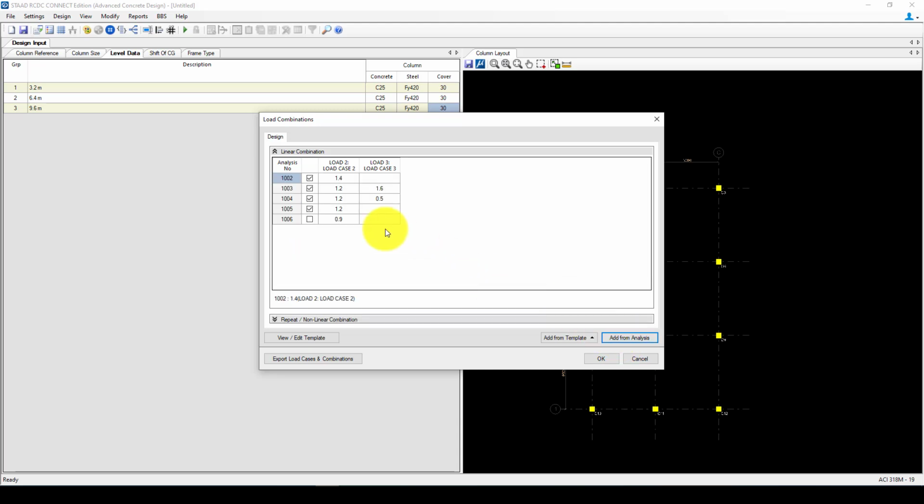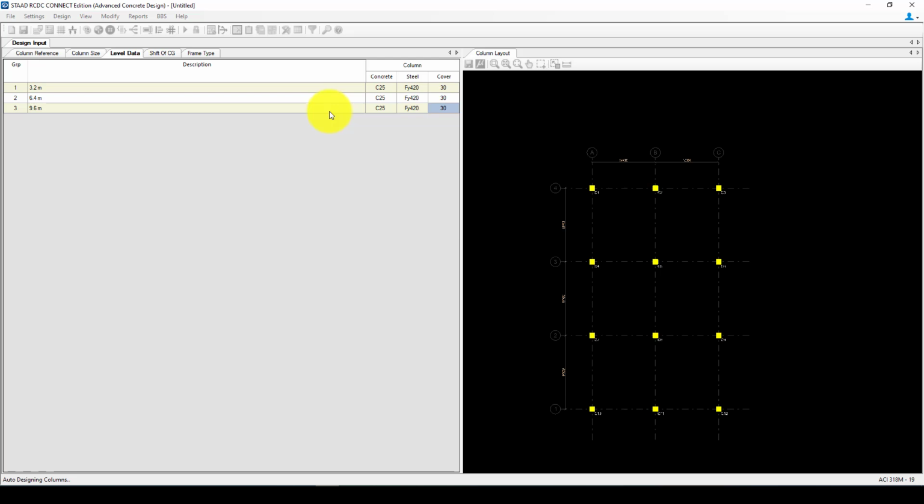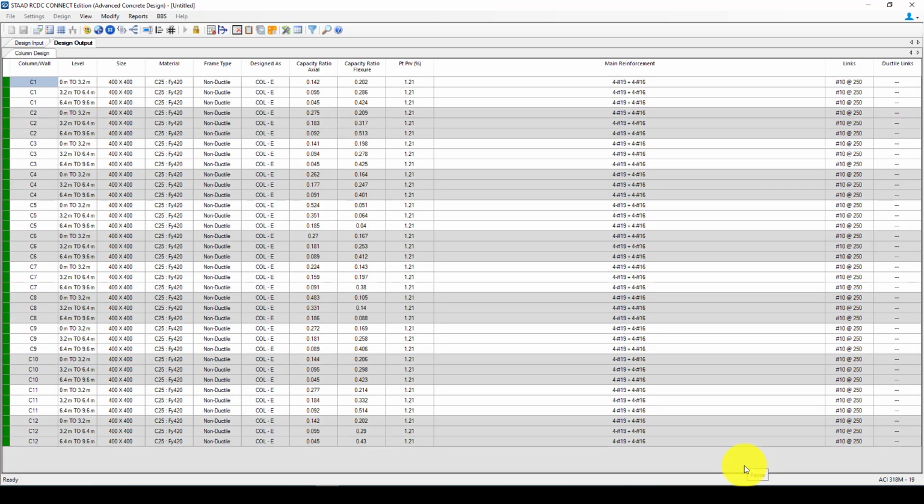I want to add from the analysis, and we have these two combinations, 1.2 and 1.6, and 1.2 and 0.5. So we're gonna click OK. We added a combination, and the program starts designing based on the given loads. Now the design is finished, and it is green. All the loading is passed, all the columns are passed.